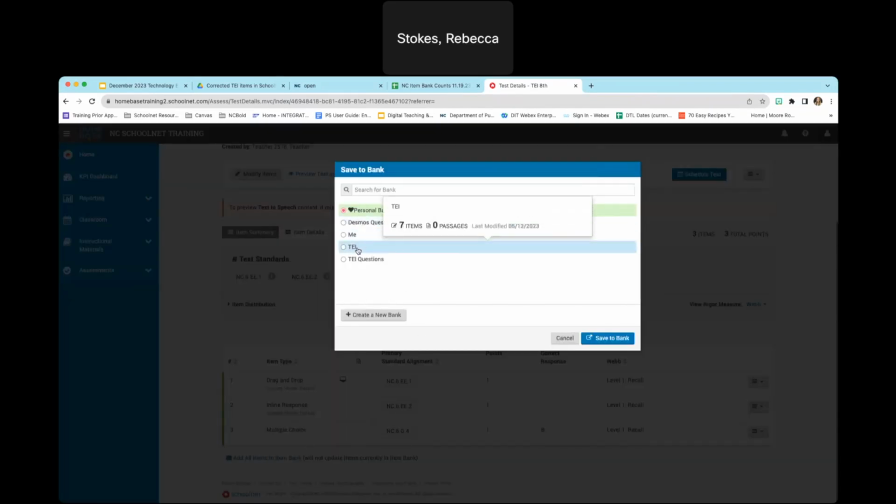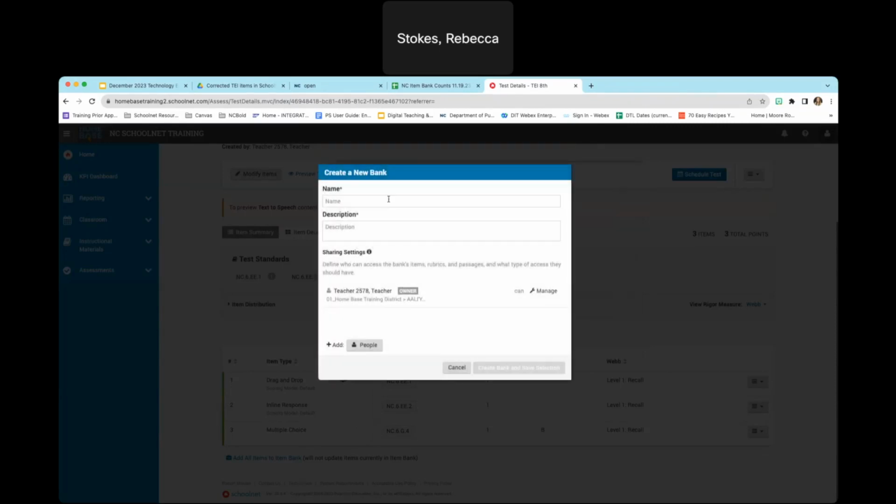And I already have one in here just from previous trainings, but I'm going to create a new bank and I would say TEI Math 6th grade. I can give it a description, converted items, and then what I can do is I can add other people to this bank. So if my other 6th grade math teachers were converting some as well, we could have this bank that we share together and I could add them to it.